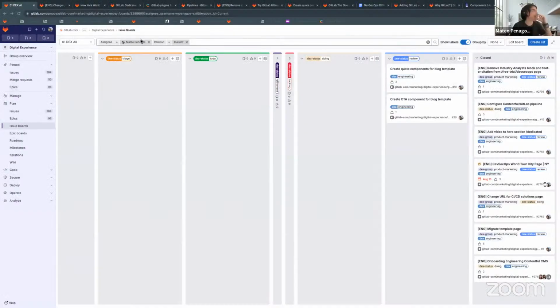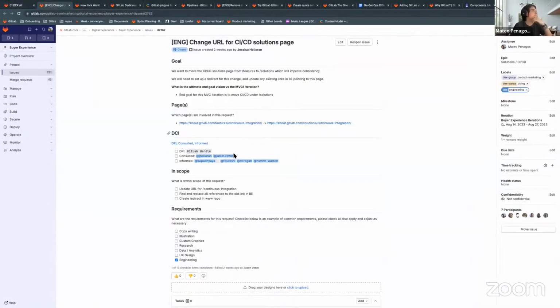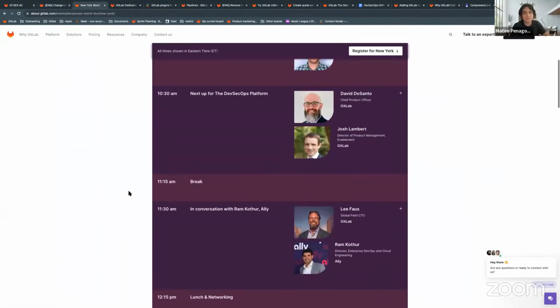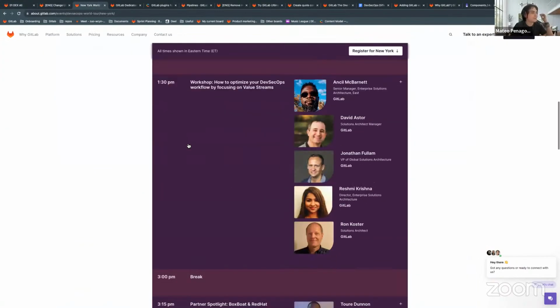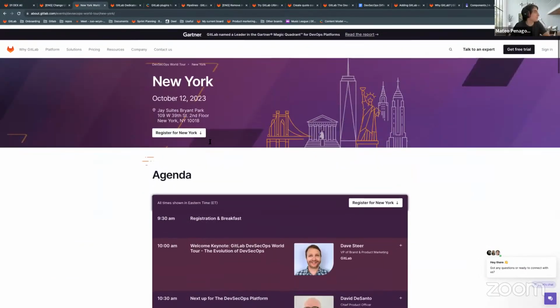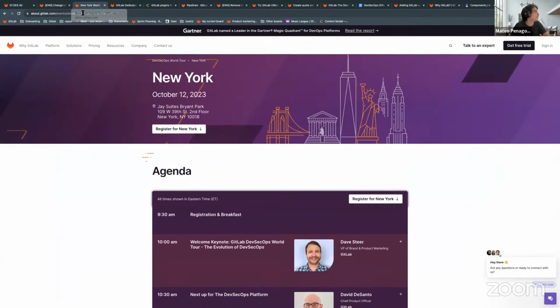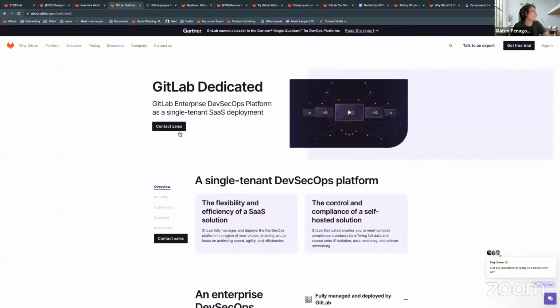Right, sharing my screen. So first, this one was a small one. It was just changing the URL for a solutions page to now live in solutions. It was previously in features. Then I had one of these content pages, the event pages, sorry, for New York. So a lot of content changes as those become available. I also had adding a video to the dedicated page, which is here now.